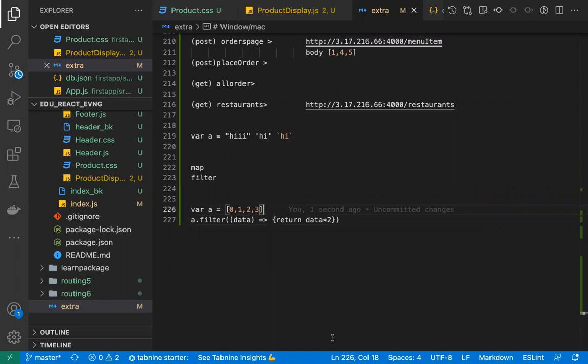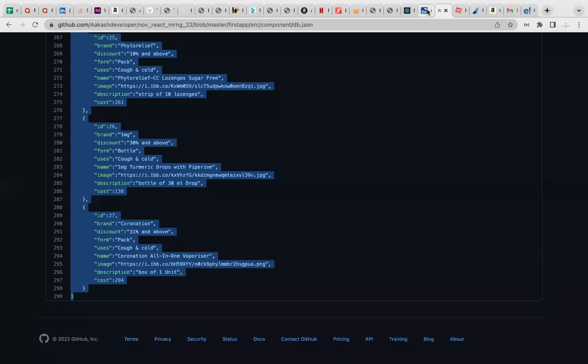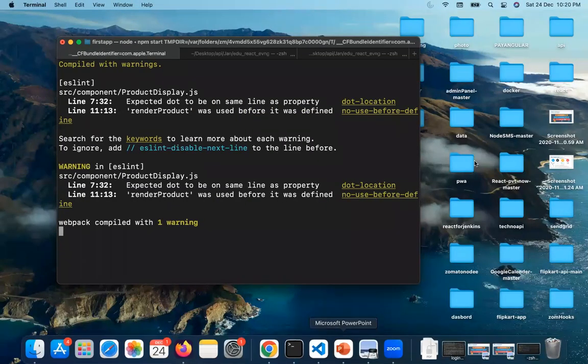Ping me in chat, guys, quickly. What do you think is the answer for this? I have 0, 1, 2, 3. I write return data multiply by 2. What do you think is the answer for this? 0, 2, 4, 6. Okay. Ping me in chat if you know the answer, not to raise hand. As simple as that.